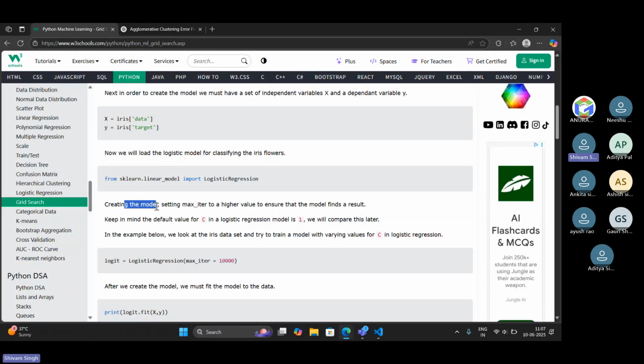Now we will create the model, setting max iteration to a higher value to ensure that the model finds a result. Keeping in mind the default value for C in the logistic regression model is 1. We will compare this later. In the given example below, we look at the iris dataset and try to train a model with varying values of C in logistic regression. So we are using the max iteration of 10,000.